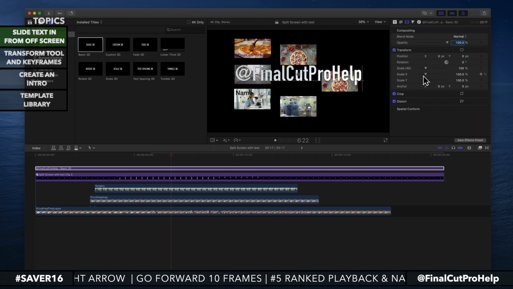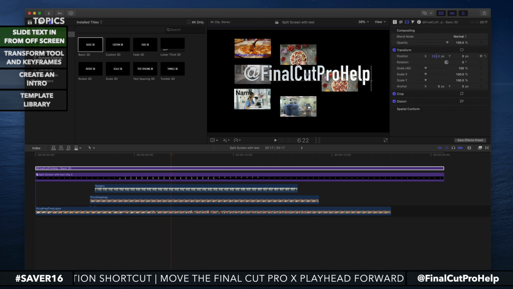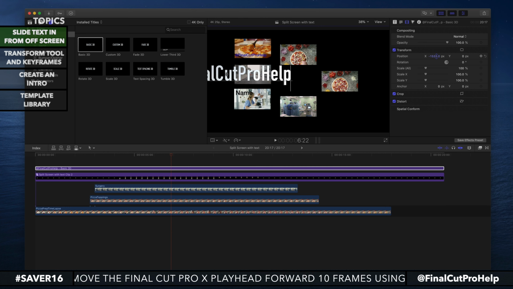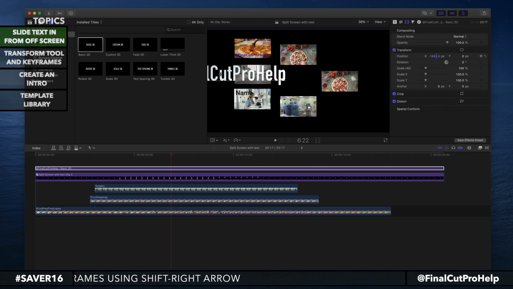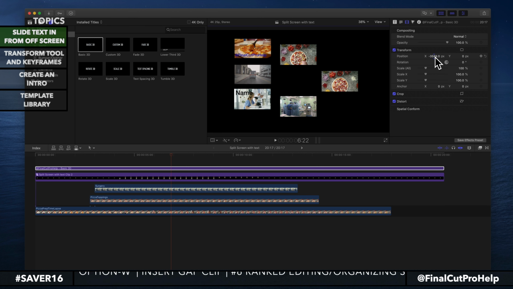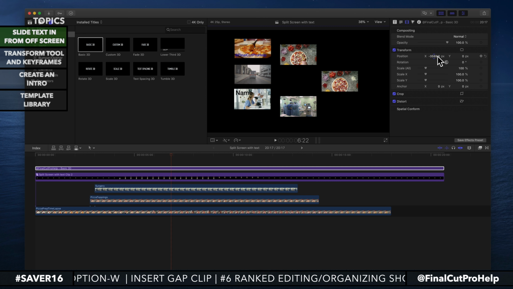Again, if you just want this to go from the left and slide onto the screen, we can take our position here, and we have our X and Y positions to make adjustments. The X is basically your left and right. So if I want this to start on the left side and slide in, I'm just going to drag this number way down so it's off to the left of the screen. This number is going to vary depending on your project, so it's not a one number fits all. But now that's over off the left side of the screen.